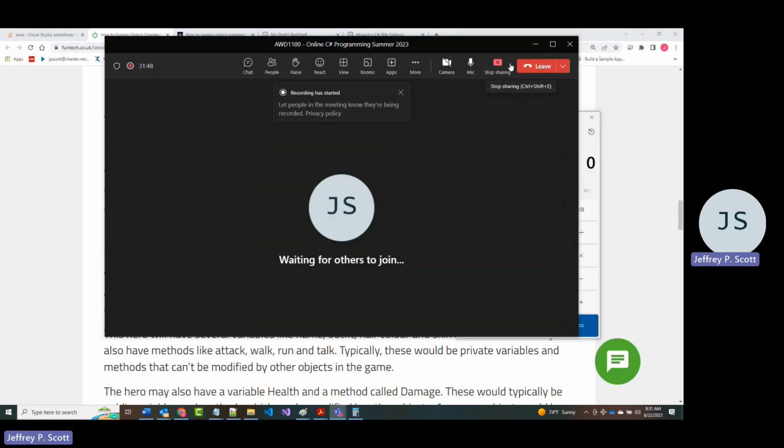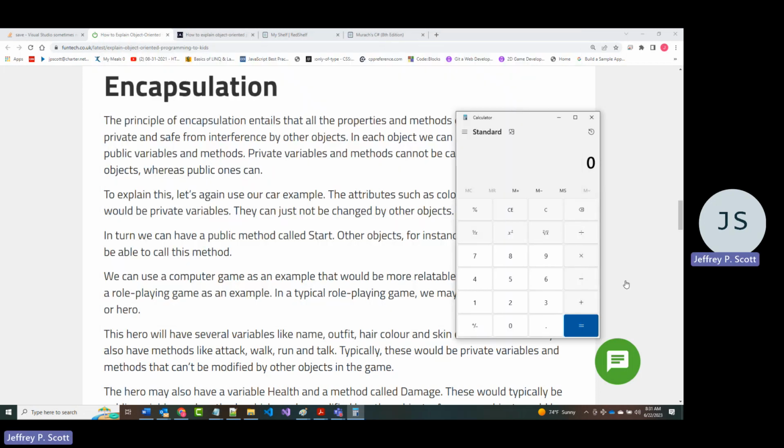This encapsulation, all right, my internet has been flaky again already this morning. I don't know if it's the heat or not. All right.